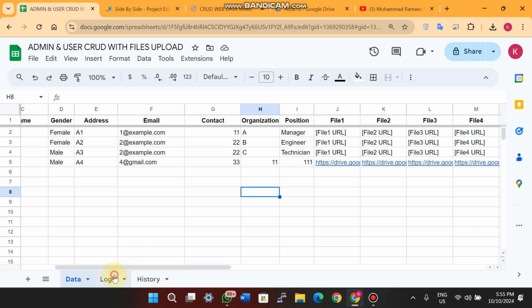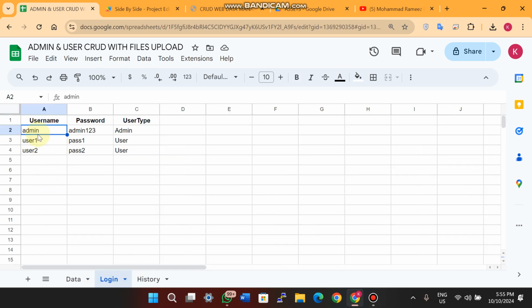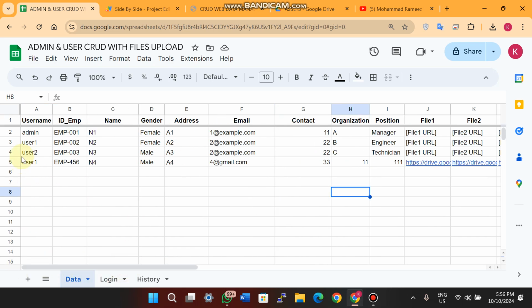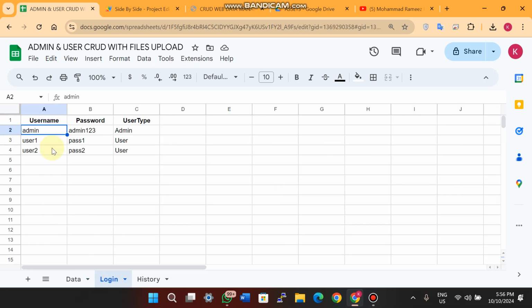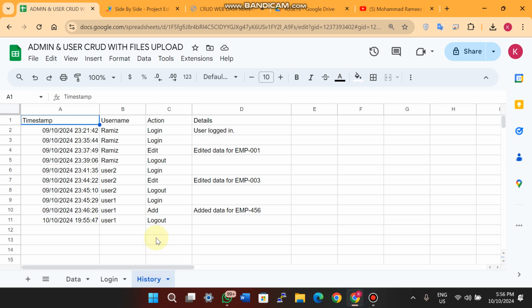In our login, we have three users: the admin, user one, and user two. The admin can access all of the data, and the users can access only their own data. Also, in the history, which user performed what action is recorded. For example, user one added data for employee 456. The user Ramiz edited data for employee 001. So you also have a record.